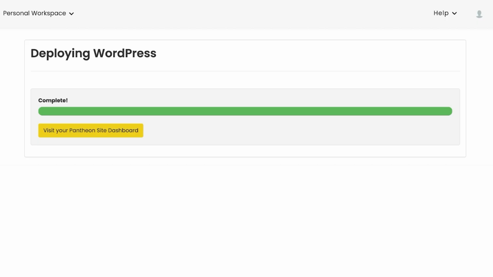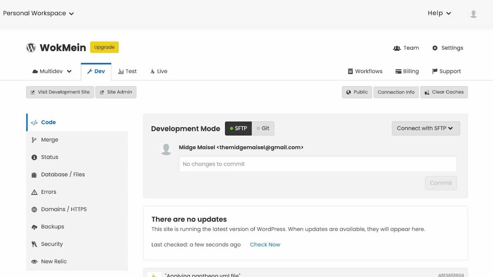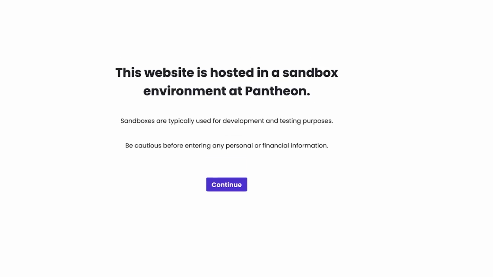Now over here, we're going to click on Visit Your Pantheon Site Dashboard, and once you do, this will lead you to your site dashboard. Now from here, you guys will see you have the ability to click on Visit Development Site, and that is exactly what you want to do. You want to visit your development site.